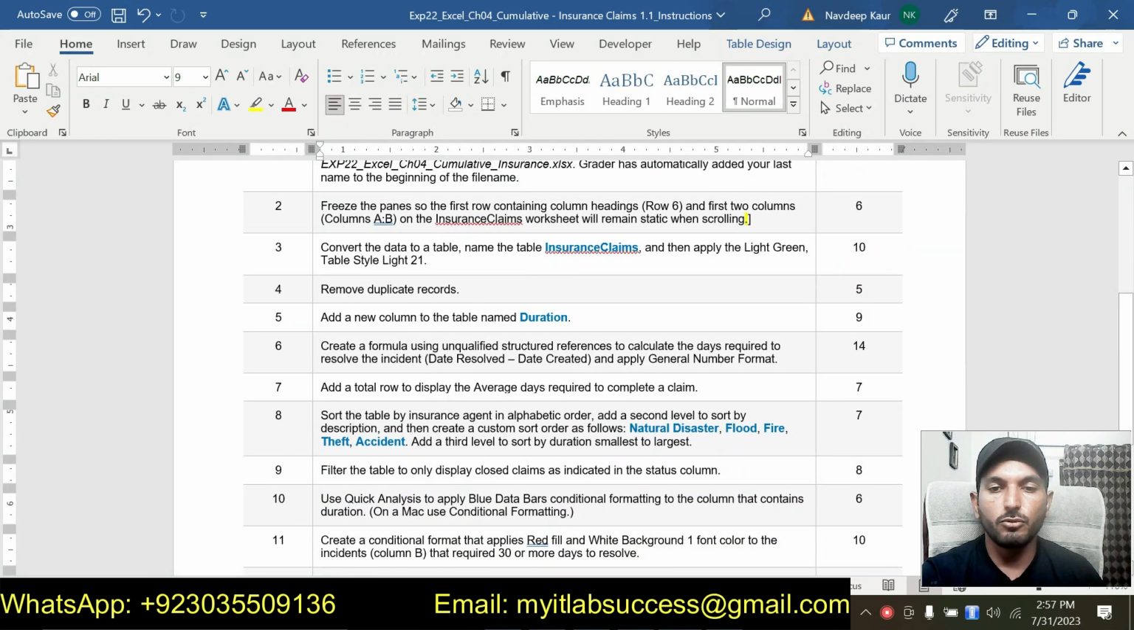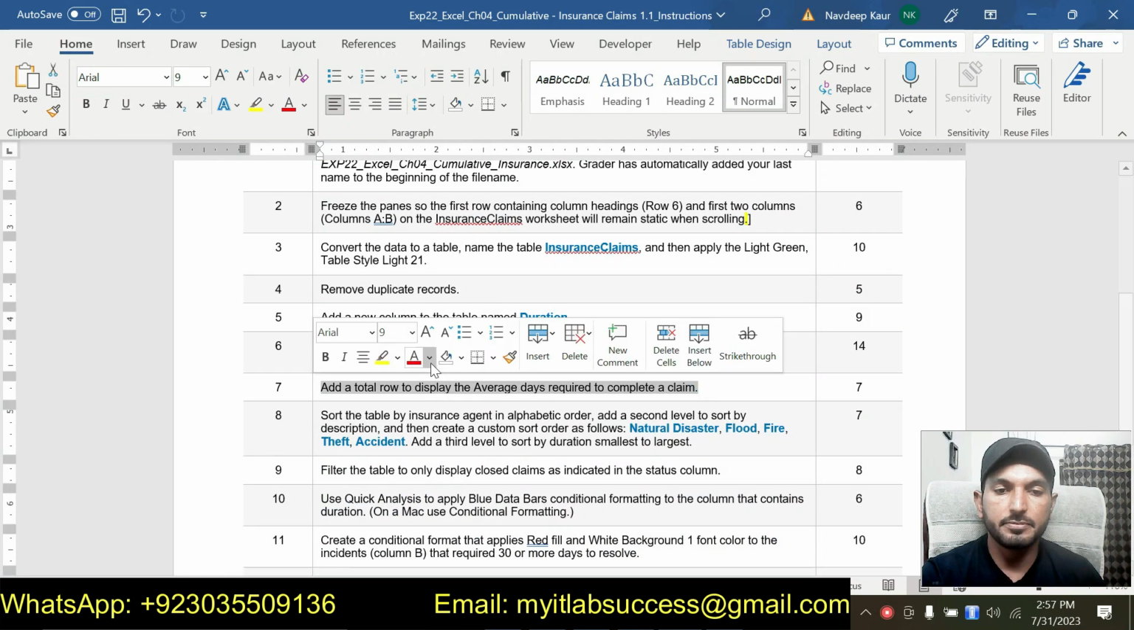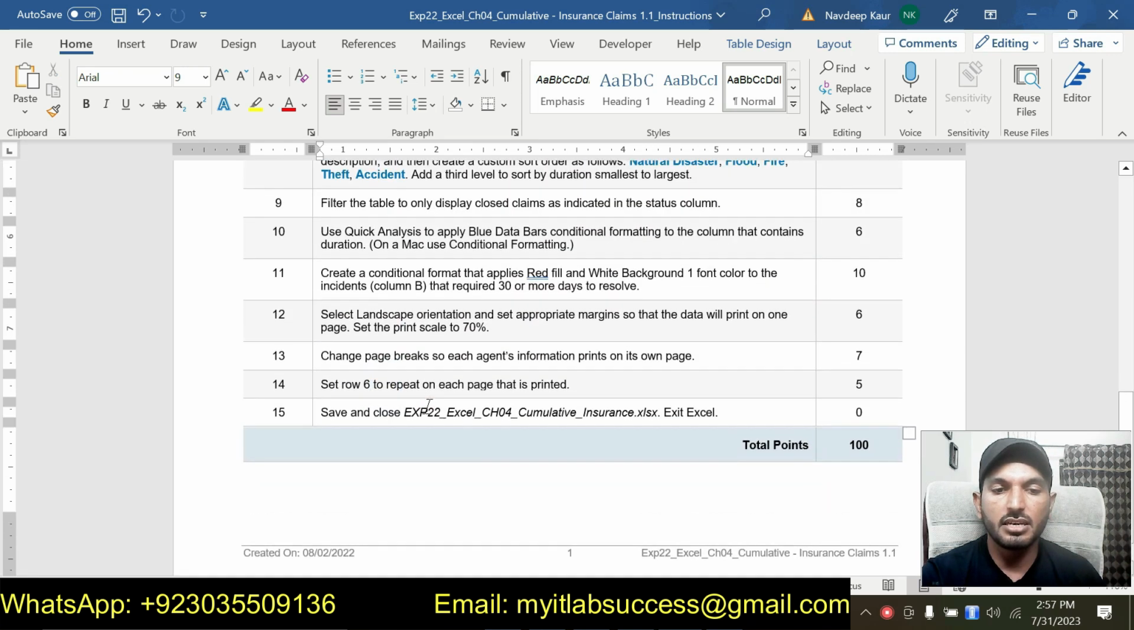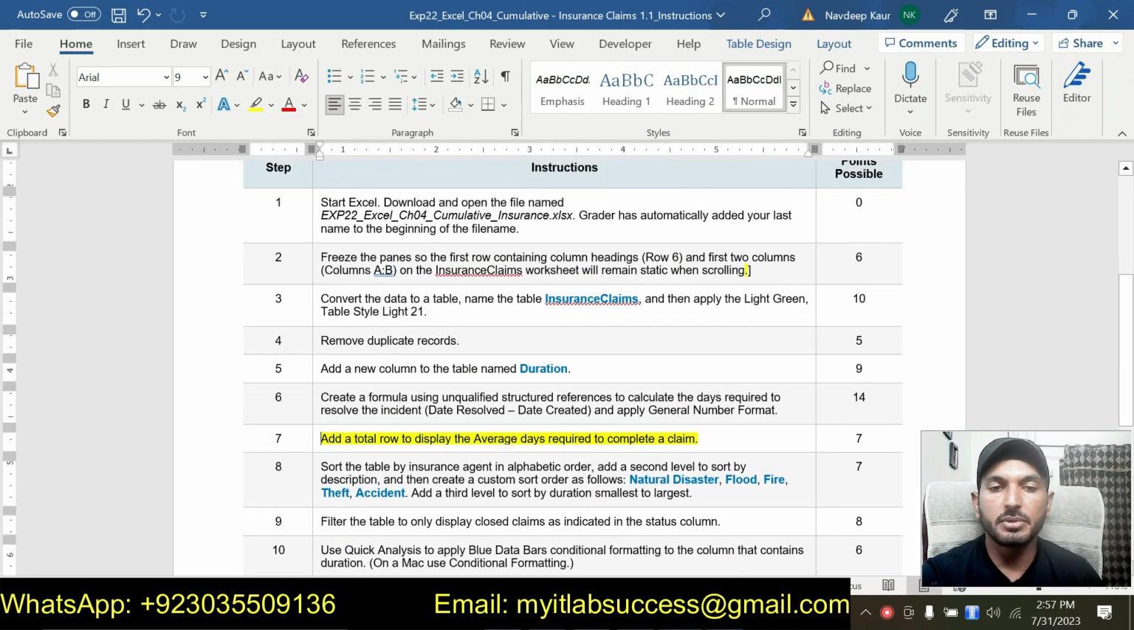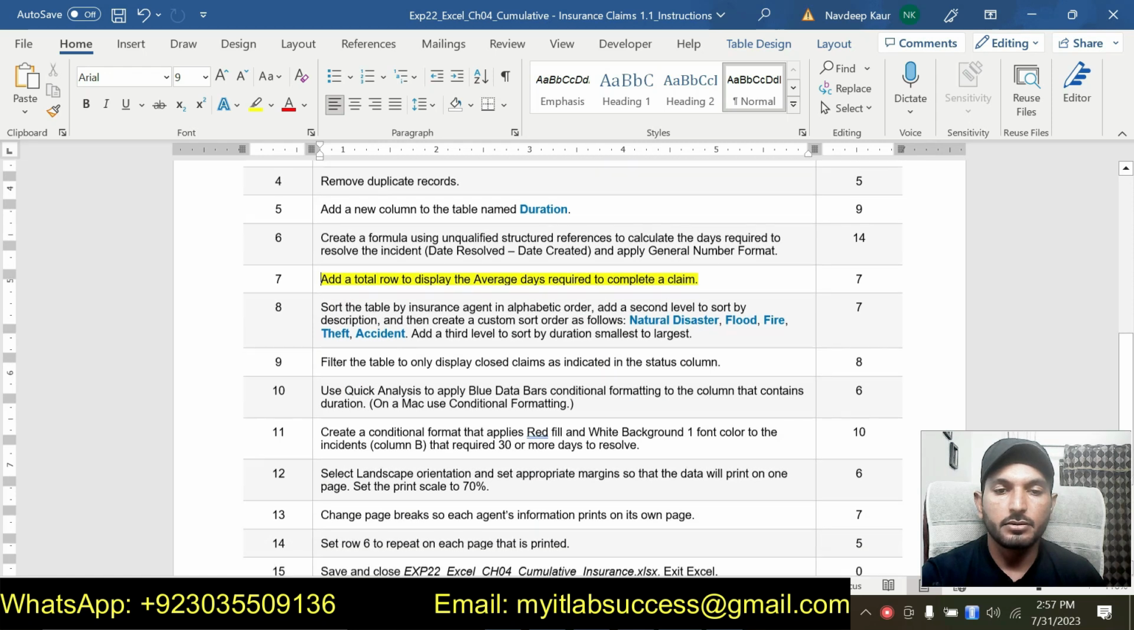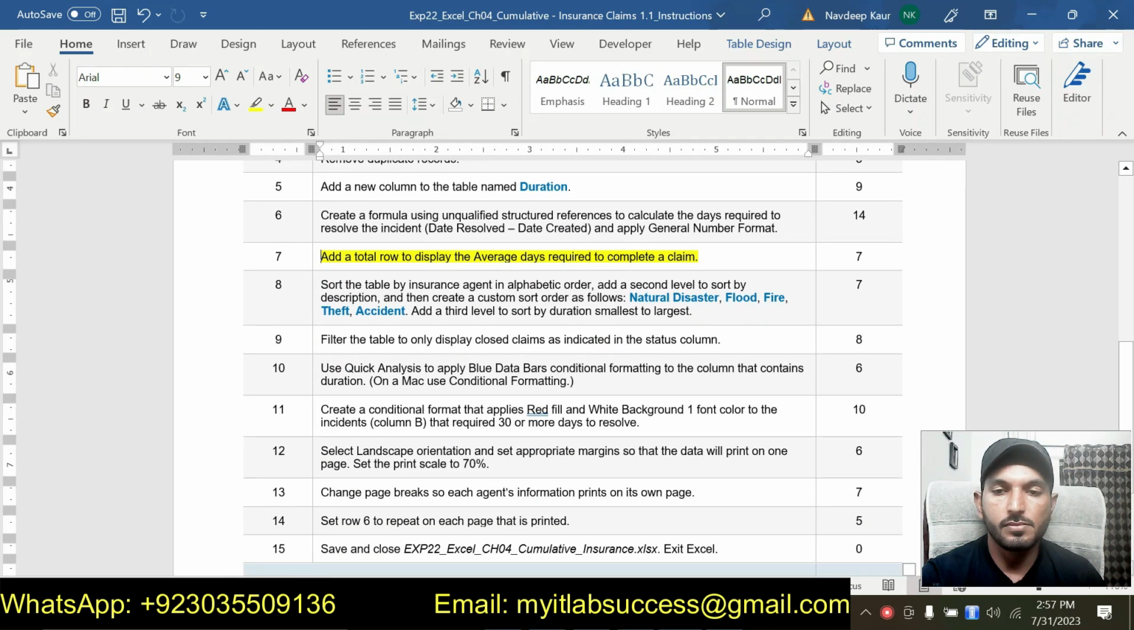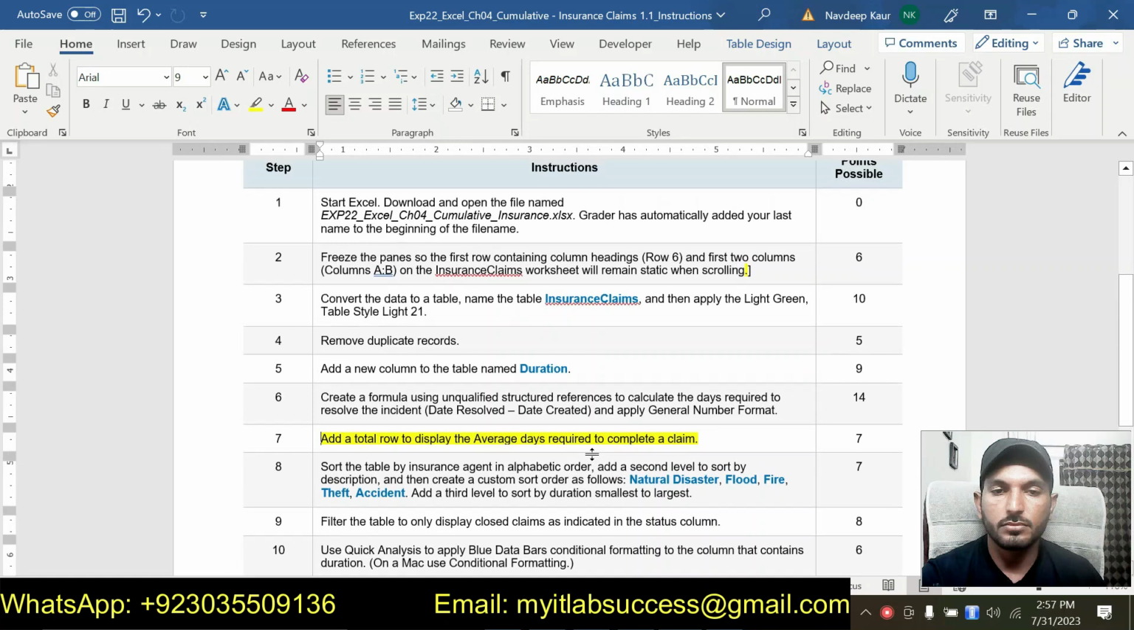So now we will move to the next step, that is step number 7. Total steps in this assignment are 15, and I am doing step number 7 now. So step number 7 is: add a total row to display the average days required to complete a claim. So now we are supposed to add a total row to this table, and then calculate the average days required to complete a claim.